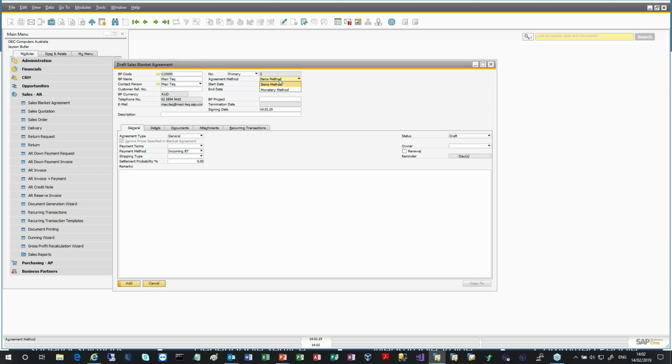Then the other thing that's important is the agreement method. Is it an item-based one or purely monetary-based? Today we're going to look at the items method. We can give it a start date and an end date. This could be somewhere in the future. And you'll see termination date is grayed out. And the reason for that is we haven't done anything yet. We haven't had an opportunity to do any documents against it yet, so we can't terminate something we haven't started yet. Give it a description. And this could be the contract number, whatever it may be.